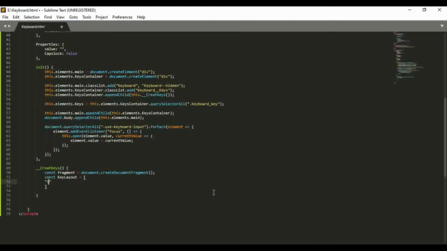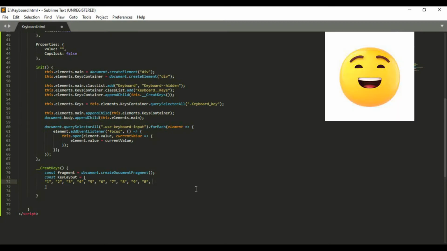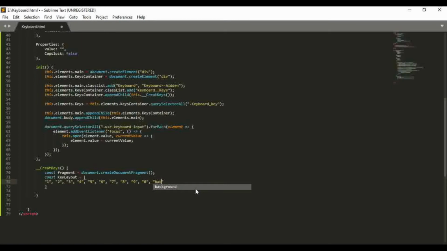here will be 1, 2, 3, 4, 5, 6, 7, 8, 9 and 0. Sorry guys, only 0. Okay, it will be the international model if I say here 10. Okay guys, here we need backspace.